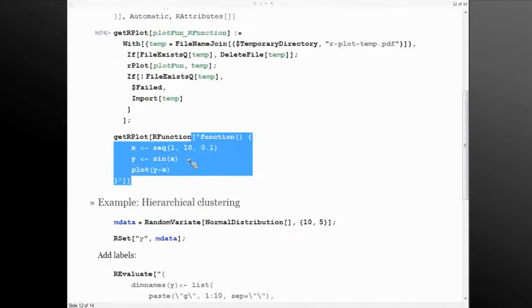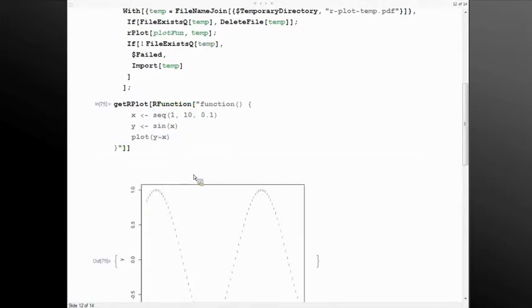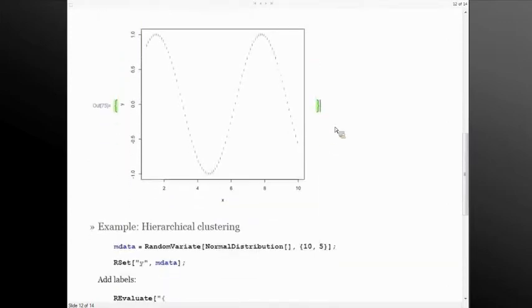So the x-axis consists of numbers 1 to 10 in 0.1 increments, and then the y-axis is just the sine values of that, and we create a function plot of the association of those two. And you can see, you can directly get the answer from R just like that. But of course, as a Mathematica user, you know that Mathematica's result is much more preferable here.